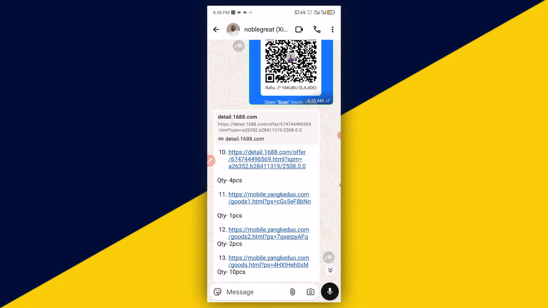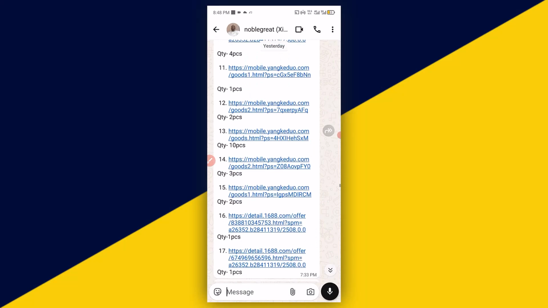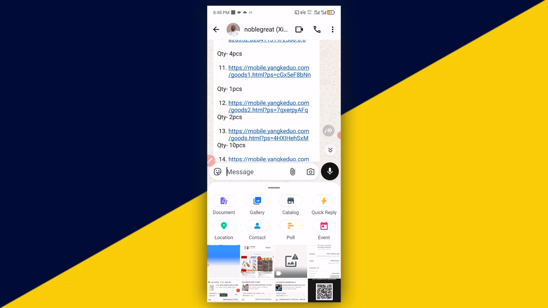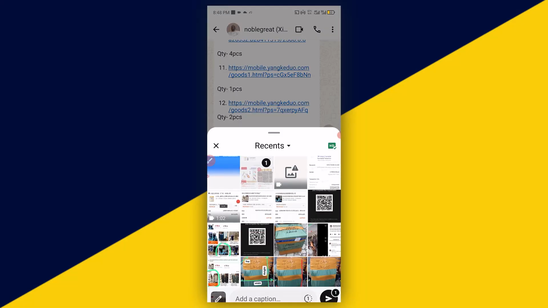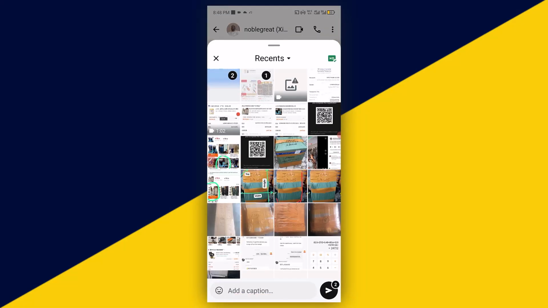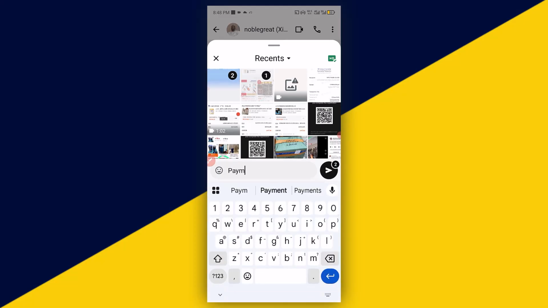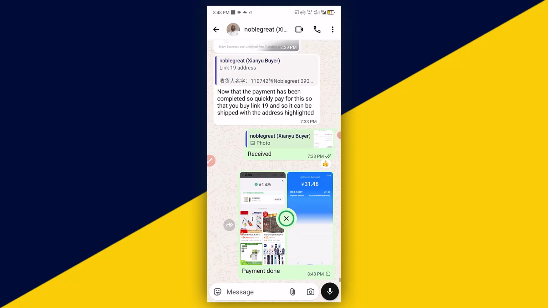Then on my WhatsApp right here, I'm going to go ahead and click on attach. Then I'm going to go ahead and select the proof of payment, the second proof of payment, and say payment done. And hit on send. It's that simple.